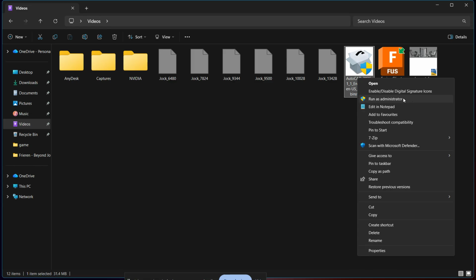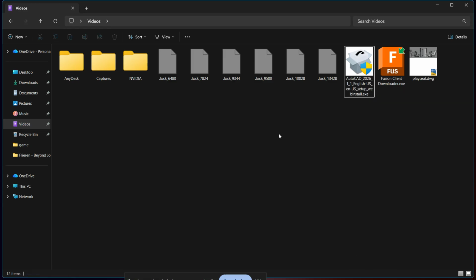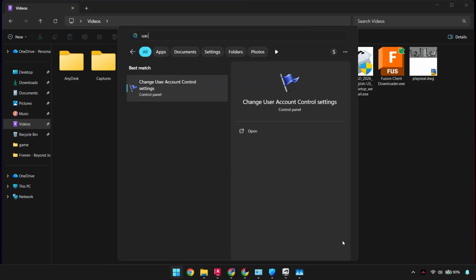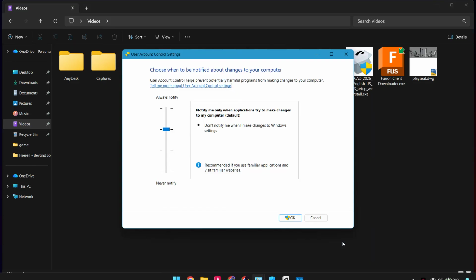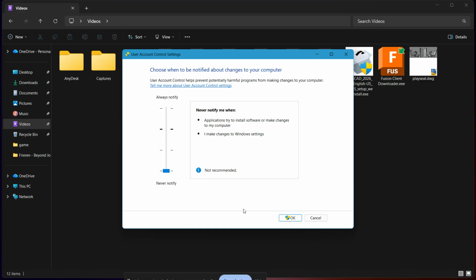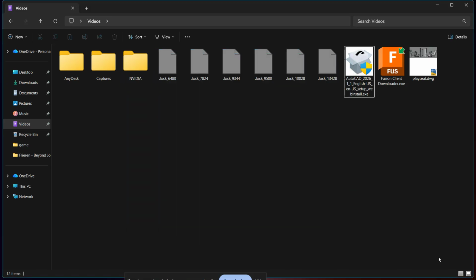If the error still appears, the next step is to check Windows User Account Control, or UAC. Open the Windows Start menu and search for UAC. Click the option that says Change User Account Control Settings, then move the slider all the way down to Never Notify and click OK. If Windows asks for confirmation, accept it. After that, restart the installation and see if AutoCAD installs normally.